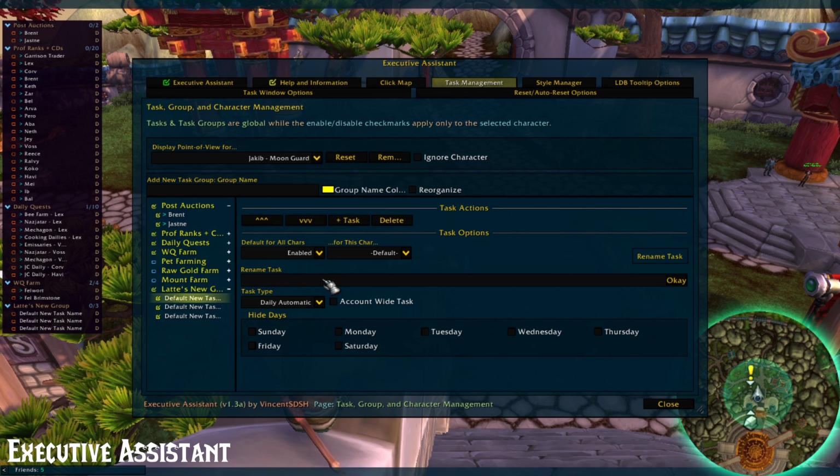Once you've done that, set the options for what this task is. Daily, weekly, manual, is it account-wide, and what days do you want it to hide? If you want this to be character specific, that's what changing these two options will do here. And that's pretty much it. You can add as many groups and tasks as you want.